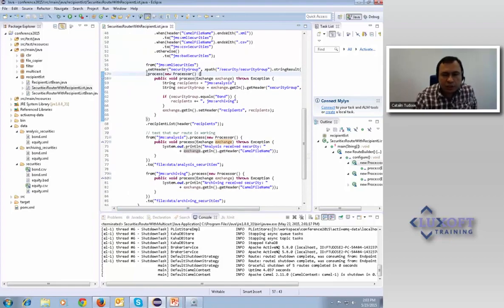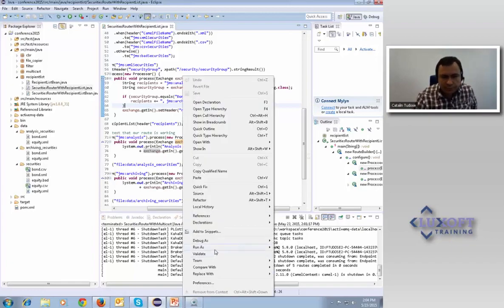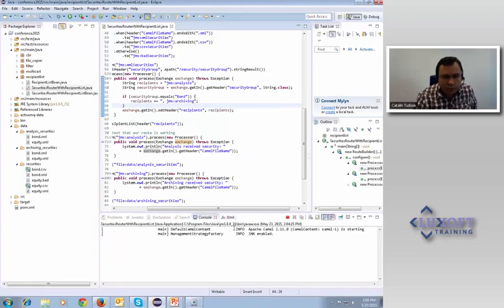Here we have the logic. Into this process, I was saying that this is a node that makes some processing, and this is the recipient list that is dynamically built. By default, the recipient list contains the analysis department. If we have a bond, we are going to add the archiving department as well. And we are going to make a run.